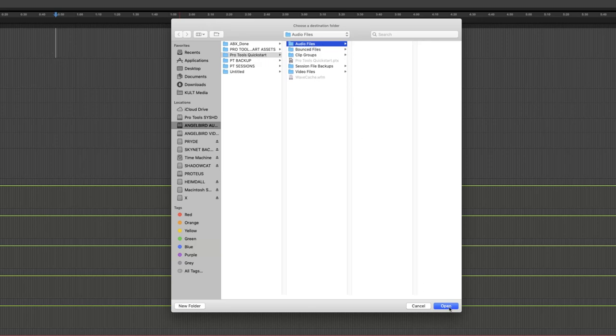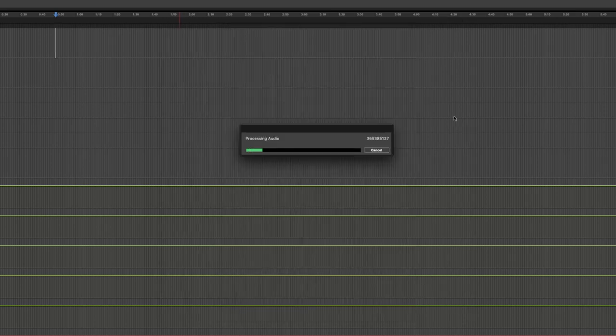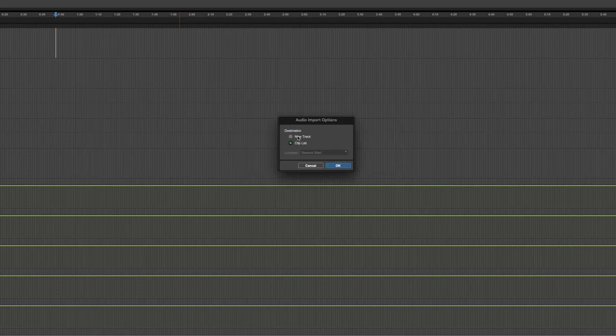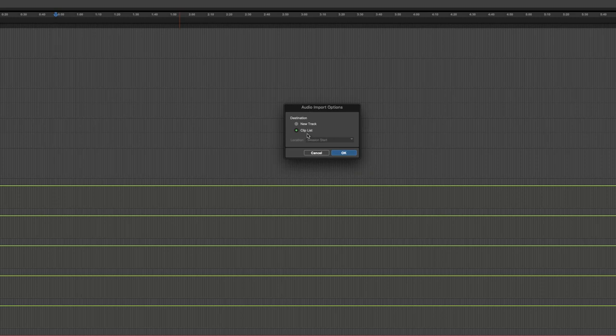So audio files will go in the audio files folder. On audio import, it gives you these two options. This is only through the audio import window. If you drag and drop onto the timeline, it just assumes you want it on the timeline. It doesn't give you this option.